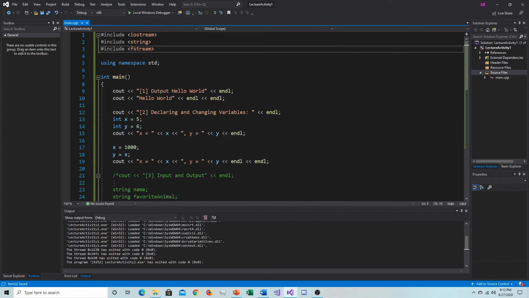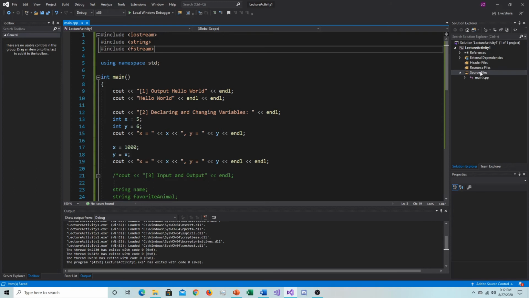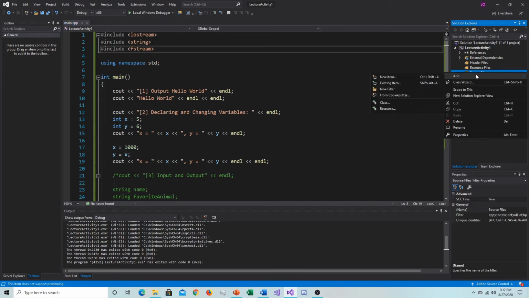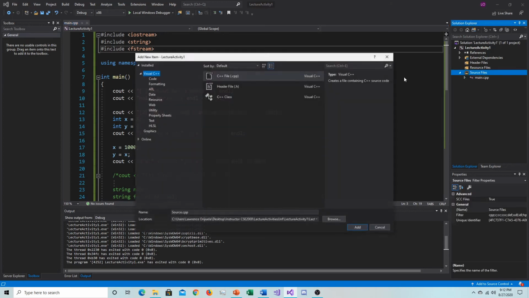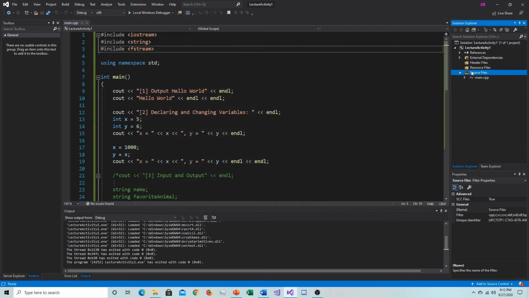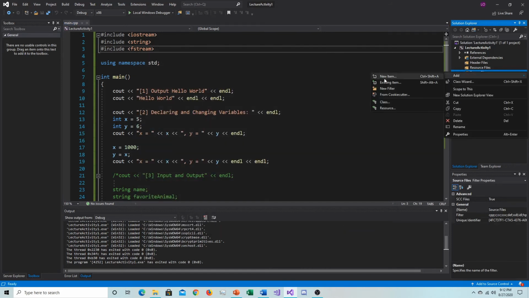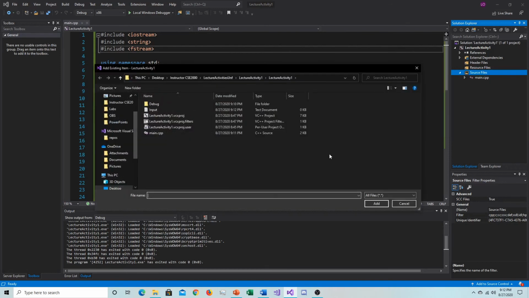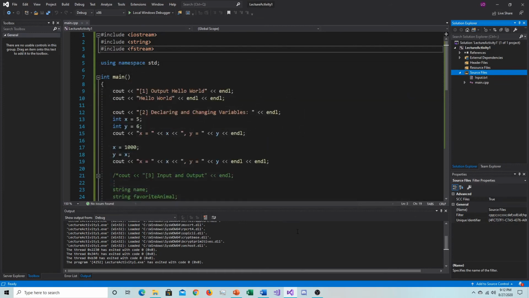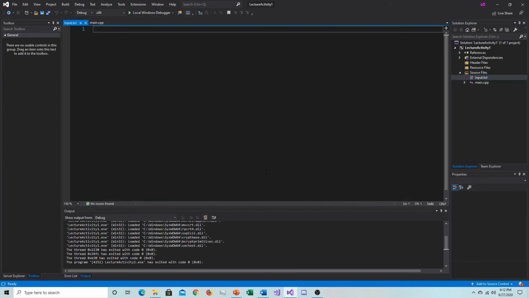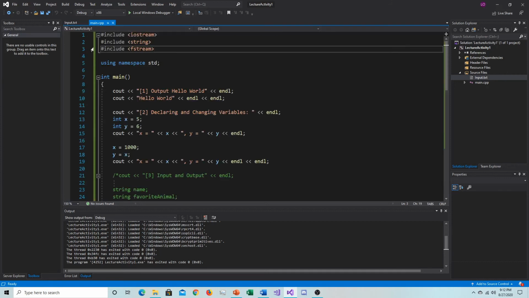I'll close this, and then I'll hover over sources again over on the Solution Explorer. I'll right click, click new item. Oh no, my bad. I would right click, click add, click existing item, and I would choose the text file that I created and click add. Now over here is my text document, okay? Right now it currently doesn't have anything, but we need data to read off of. So here's what I'm going to do.